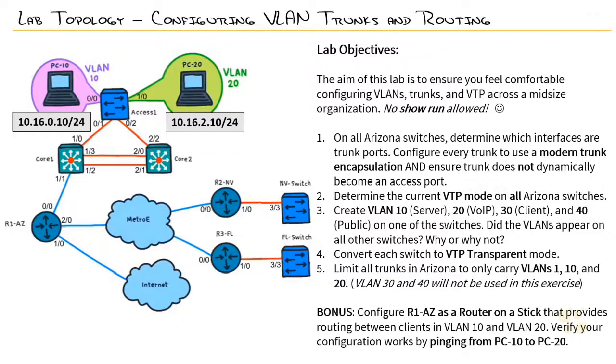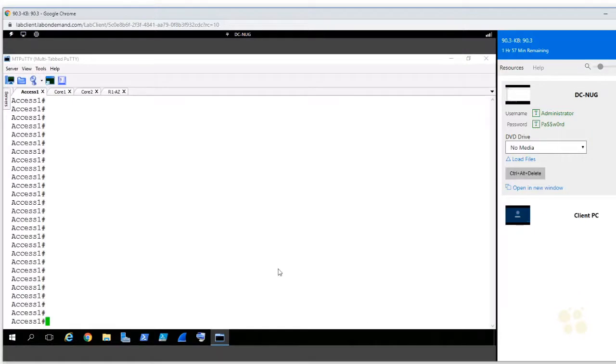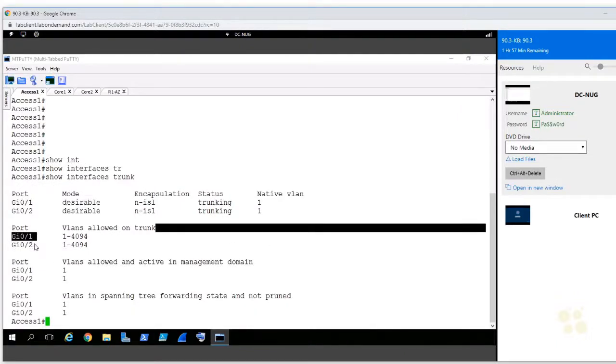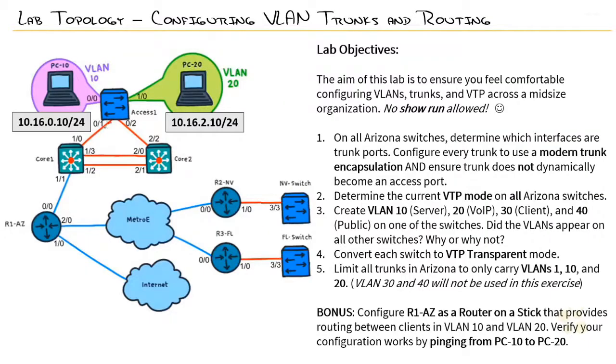So first off, on the Arizona switches, let's determine which interfaces are trunk ports. The easiest way to do that is by typing in show interface trunk. And that will outline, and this is from the access switch perspective, GI 0/1 and GI 0/2 are trunk ports. So that'd be right there. And right there, my red coloring is blending right in there, right?